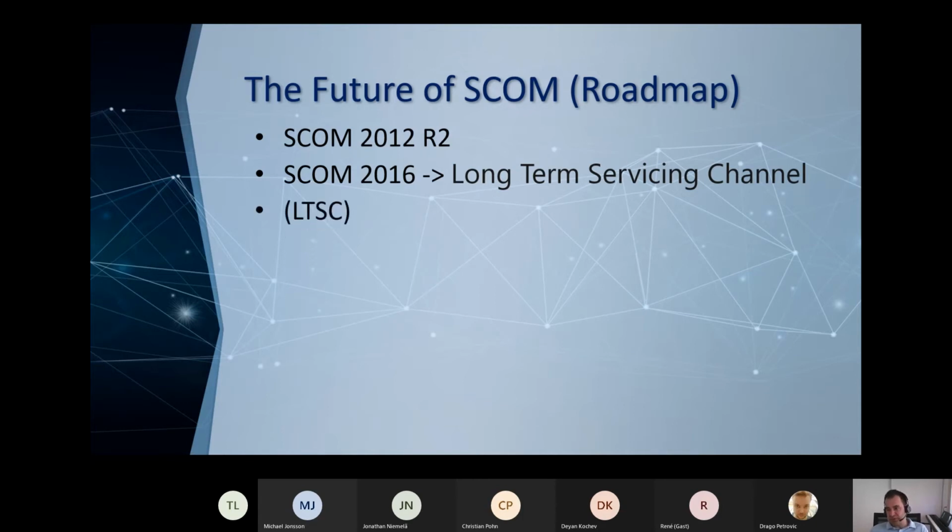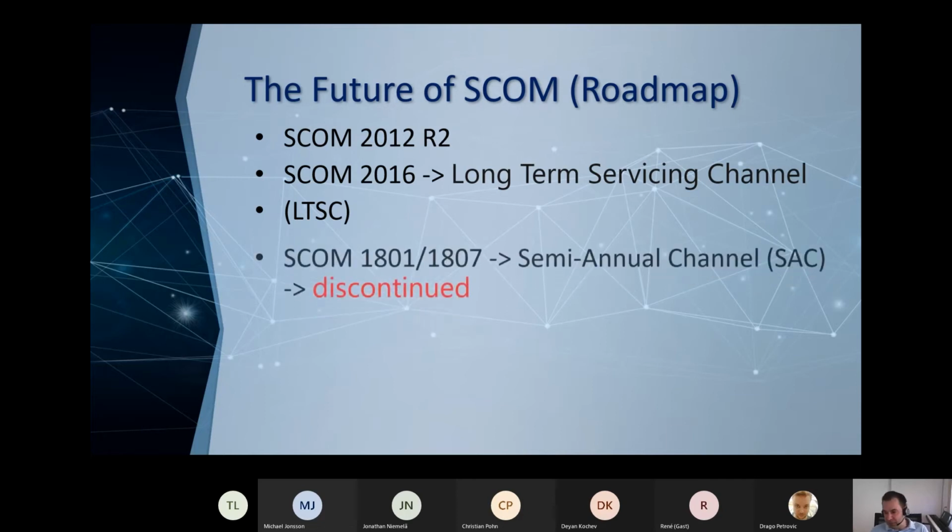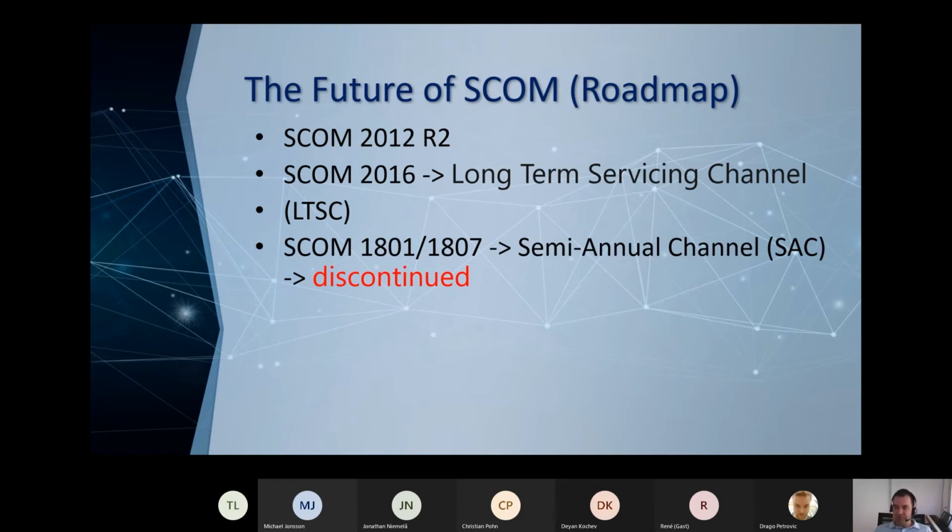Microsoft decided to do this long-term servicing channel because they wanted to differentiate from the so-called semi-annual channel, where they released two different versions, like 1801 and 1807. And after some years, I think they realized that's not the best approach while developing SCOM. So this has been discontinued now. But still, there are customers who are running those versions. And of course, they have the possibility to upgrade to a long-term servicing channel or main edition version. Like we already mentioned, we have currently SCOM 2019.